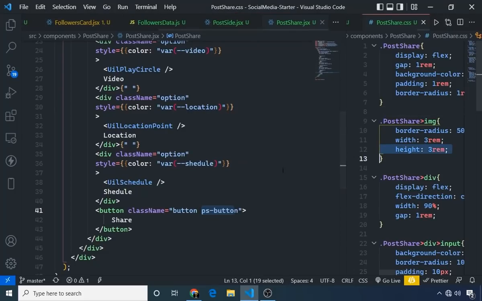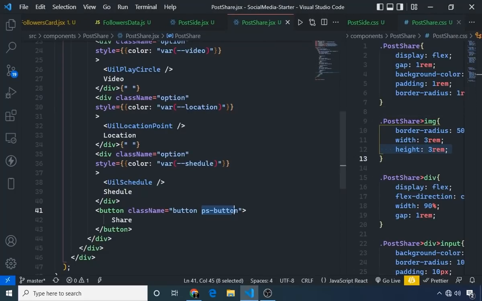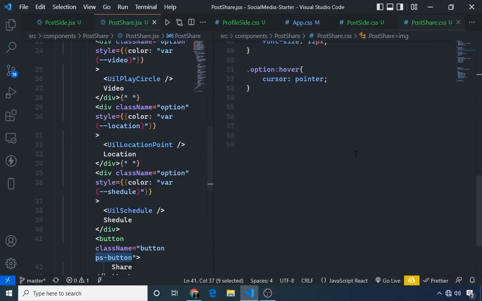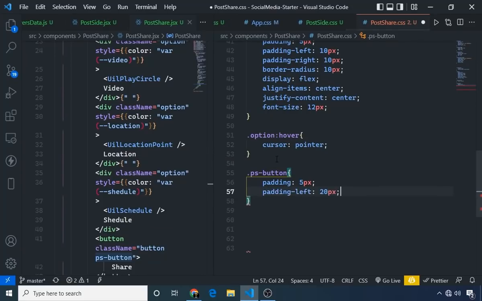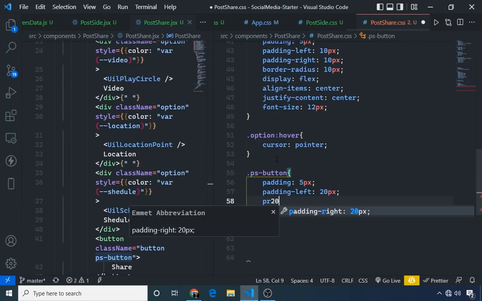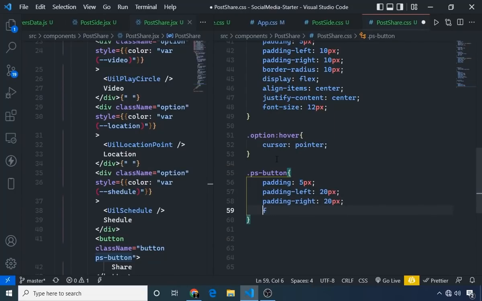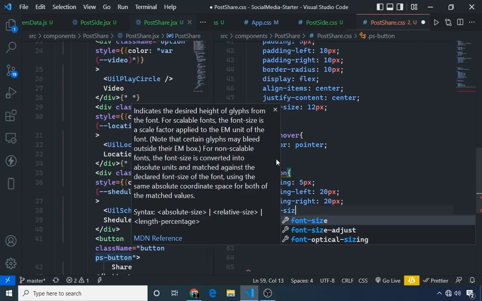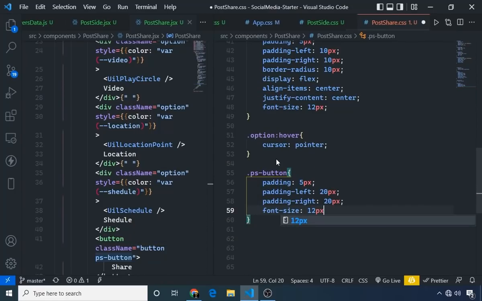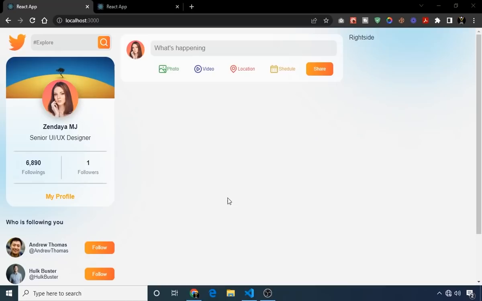So what I'm going to do, I will just target this PS button in the CSS. So just go here at the very end, dot PS, and for this button the padding will be 5 pixels with a padding left of 20 pixels. Similarly a padding right of 20 pixels, and a font size of 12 pixels. Let's save this and see the result. So now our button is completely ready to use.